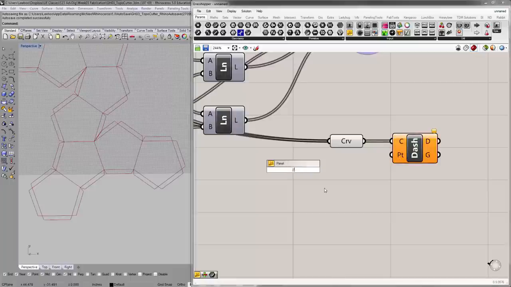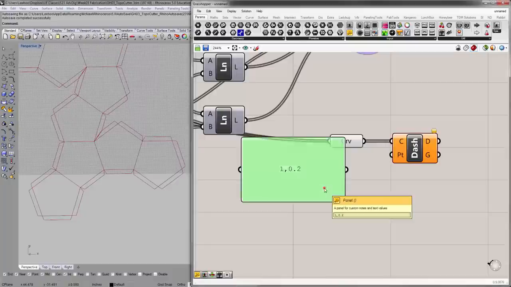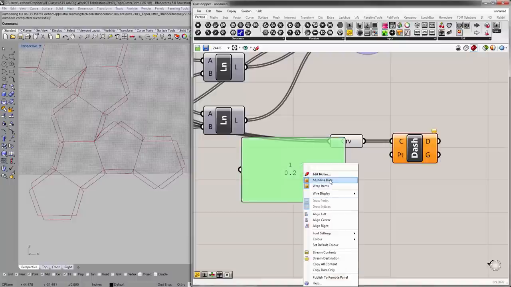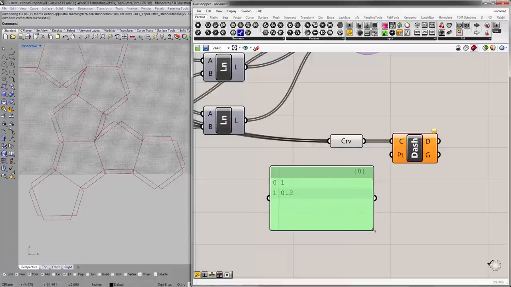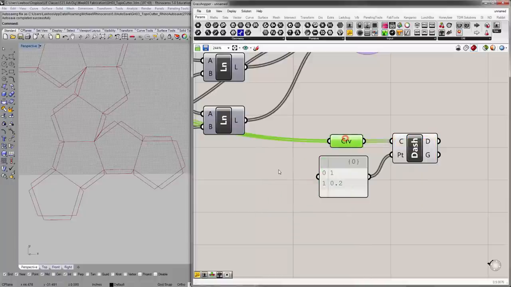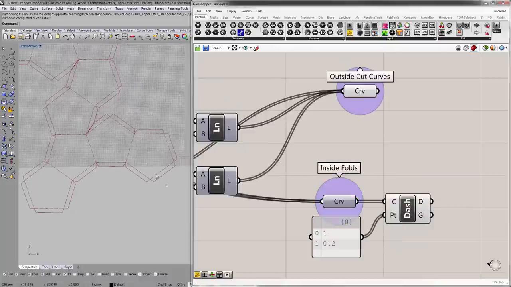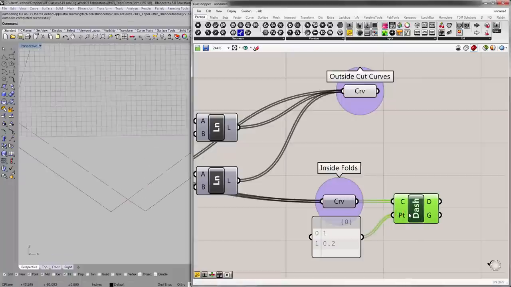Let's say, we'll have to kind of try this out. 1, 0.2, and actually we'll have to make this into multi-line data like that. So 1 and 0.2 into there. So if I hide the original container that we used to collect inside curves, inside fold, right? Then you'll see these are actually dashes now.